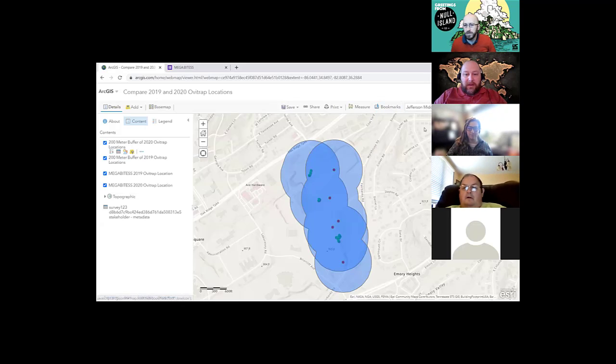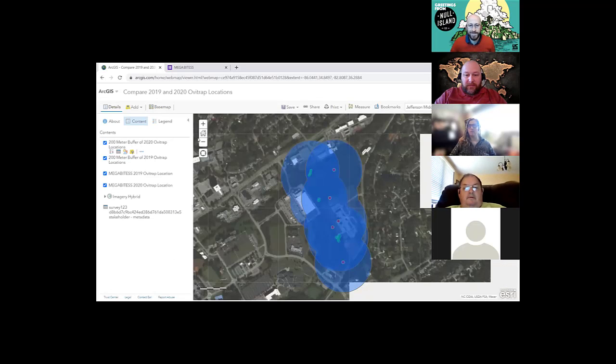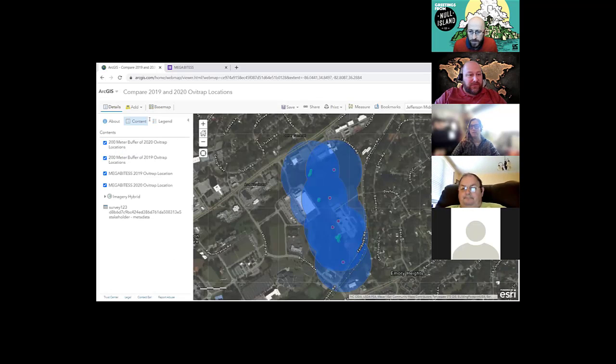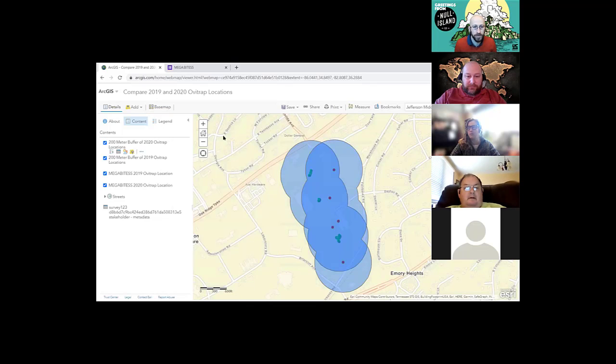Some of you might not like the base map that I'm using. If you want, you can change your base map using the base map button. I know that students really enjoy imagery, so you might choose that, or if you don't want the imagery, you can just choose whatever you want. It's up to you. It's your choice.